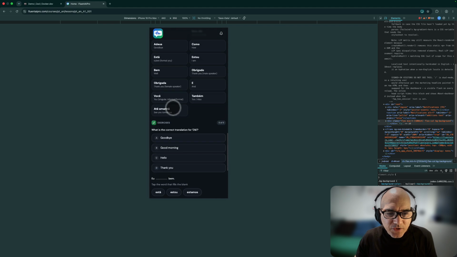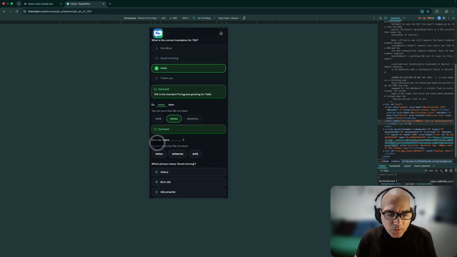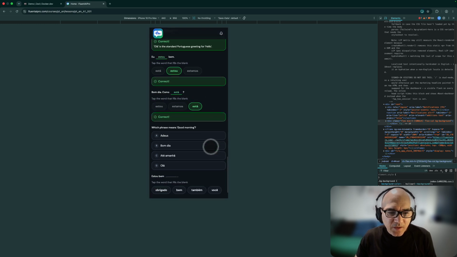Then you have some exercises here. For example, what's the correct translation for hola? I think it's hello. I click on hello and you see the explanation here. Hola is the standard Portuguese greeting for hello. Here we have to complete eu bem, meaning eu estou bem. Bom dia. Como estou, como estamos, como está. Which phrase means good morning? Okay, bom dia.